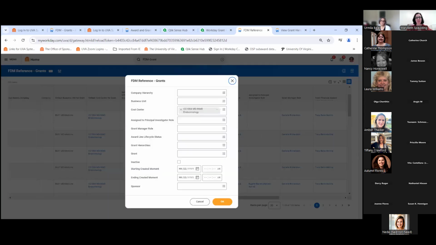So this report I pulled up by the cost center, but you can actually pull it up by your PI name, your grant manager role, your award life cycle status. So this gives you a lot of options to pull up the grant information in Workday again.